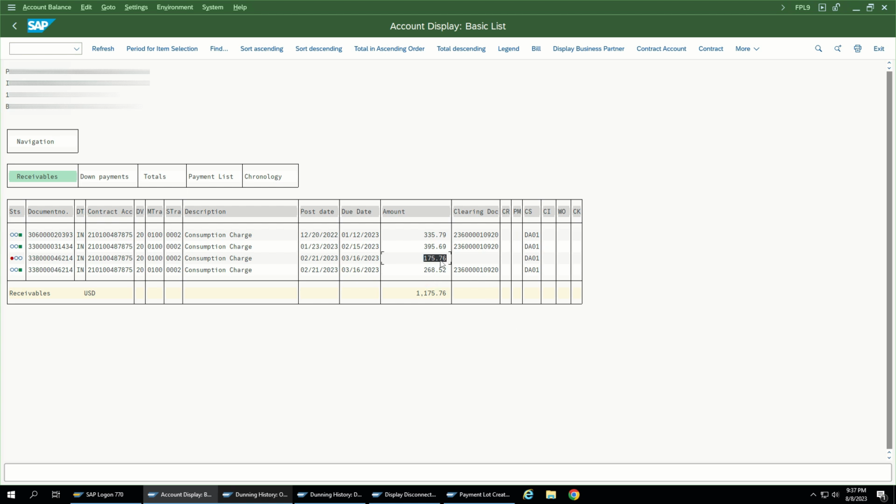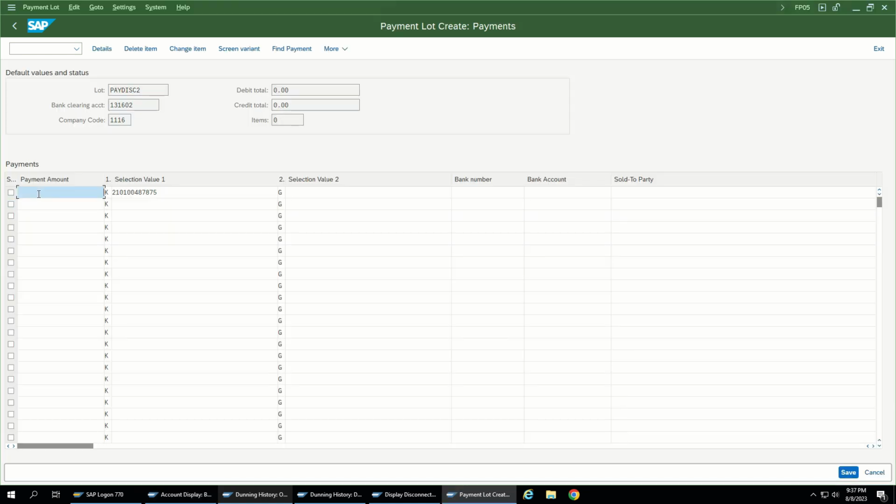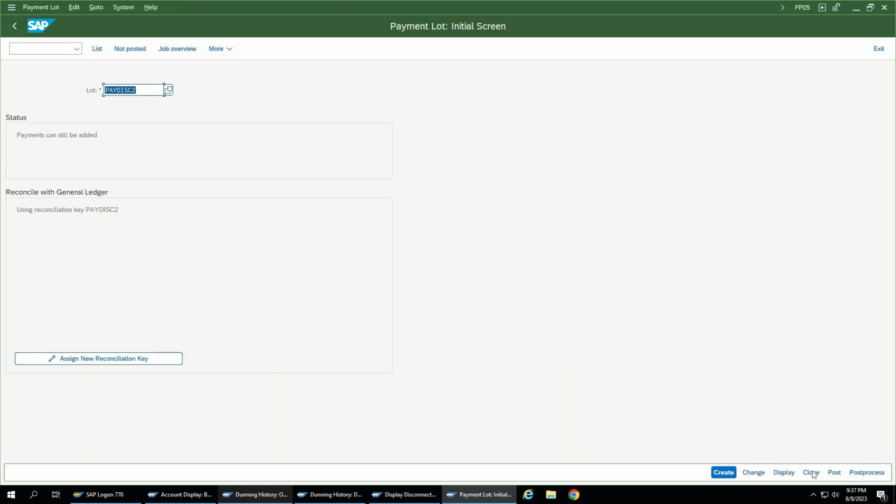So 175.76 the customer is supposed to pay. Suppose the customer pays 180, that means paying around 4 point something dollars in excess. With that I'm going to save it, and my expectation is that this time the service order is going to be cancelled. So save it, close, and post.